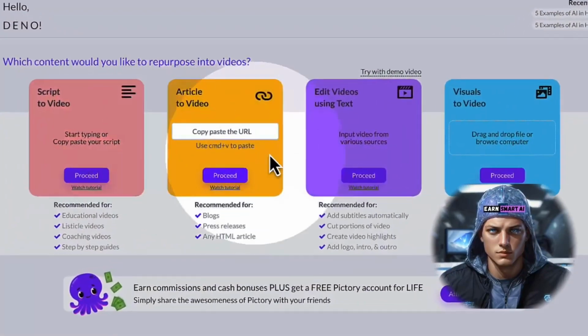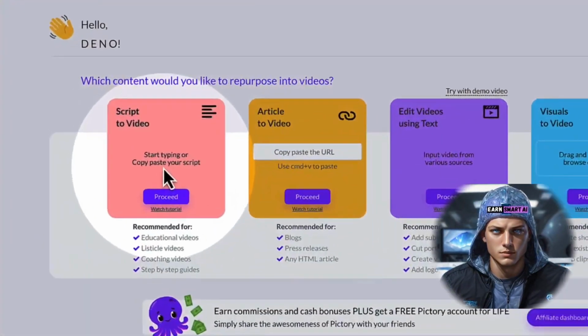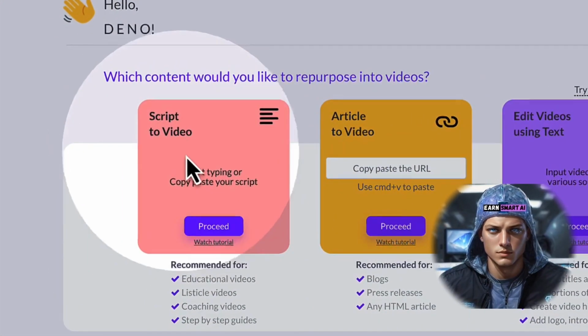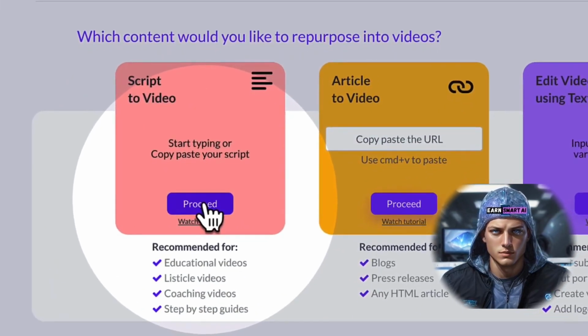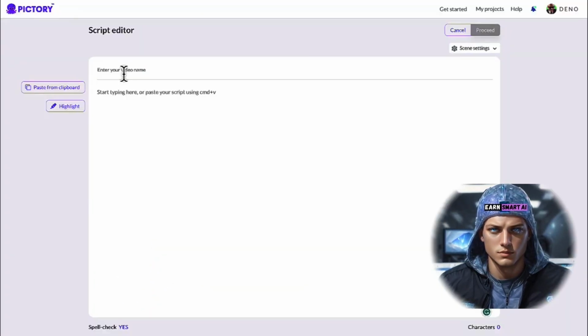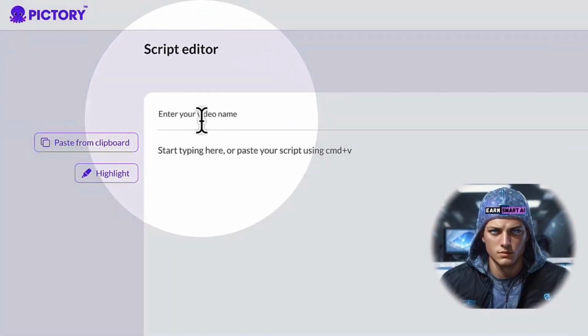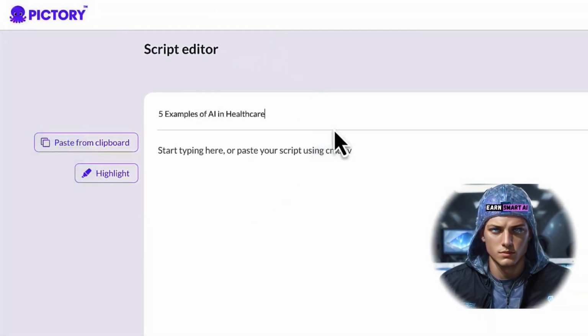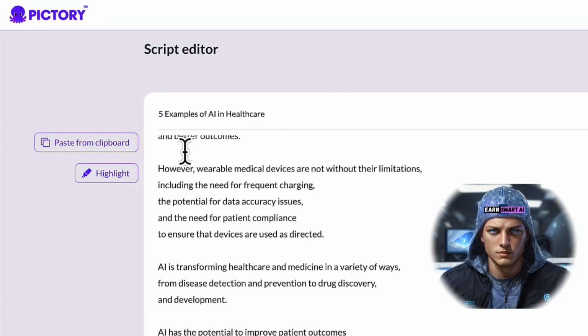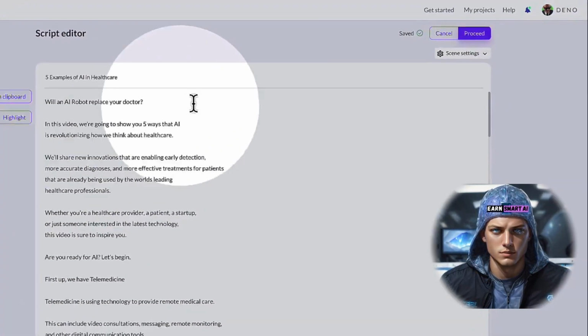Once you have an account set up, open the app and you'll find 4 tools at your disposal. First, we'll focus on the script to video function. When you're ready to start, click the Proceed button. Enter your working title for the video. Don't worry, you can change this later. Paste your script in the box below, and once you're satisfied, click Proceed in the top right corner.